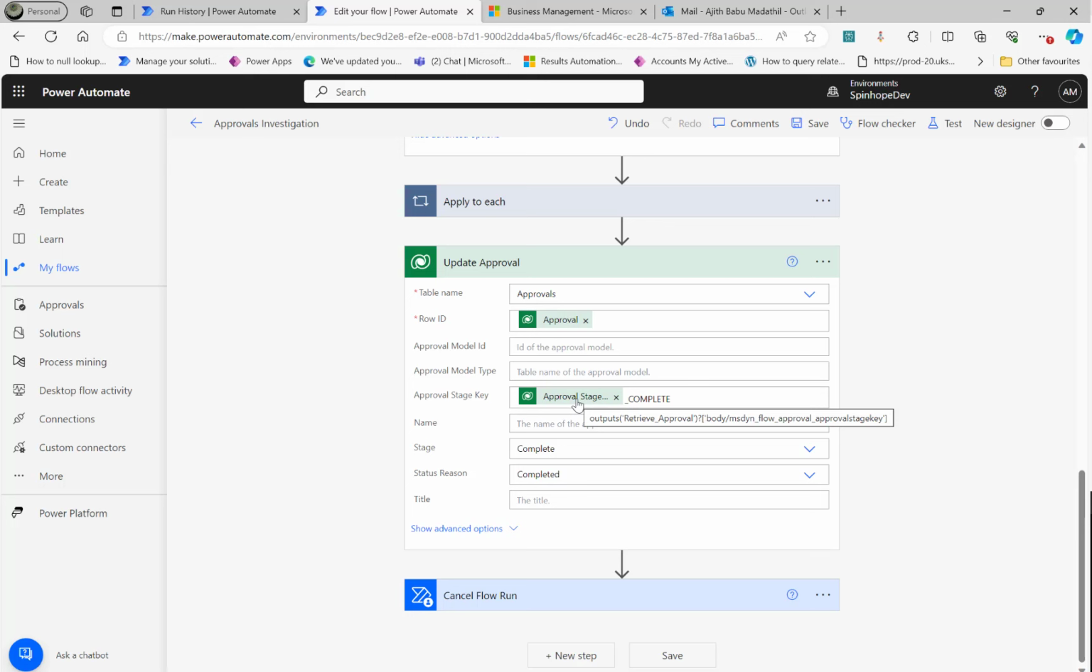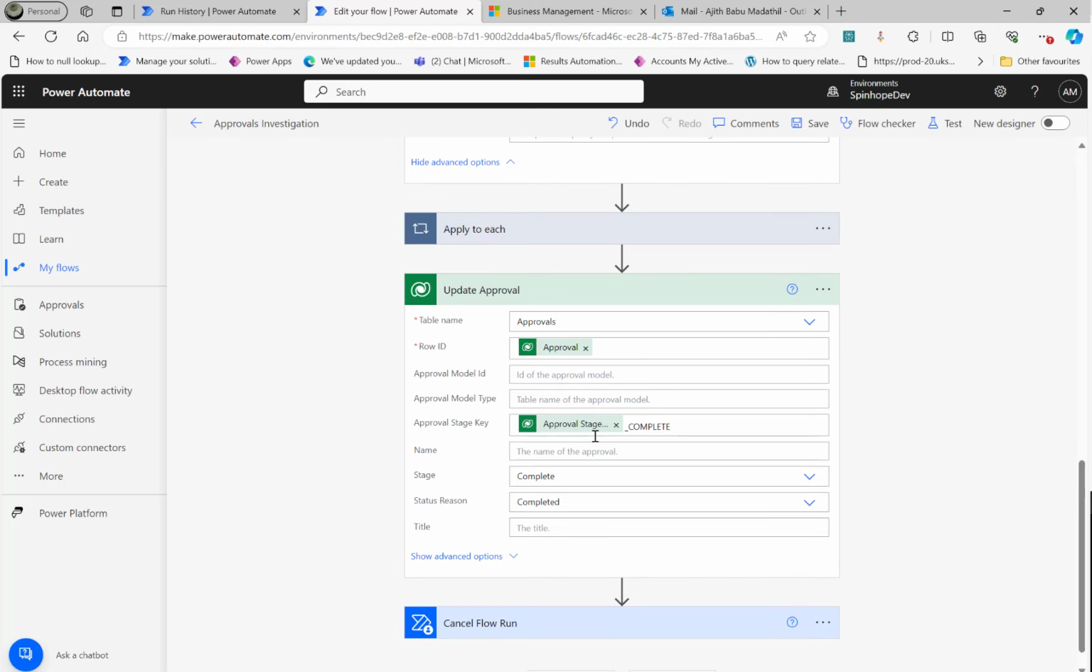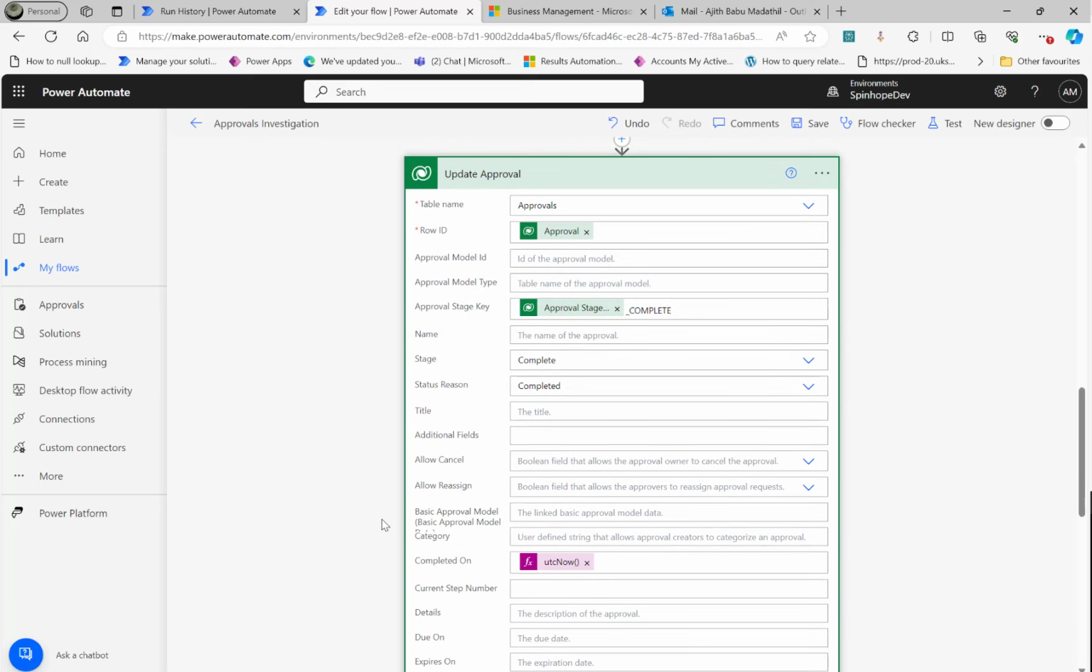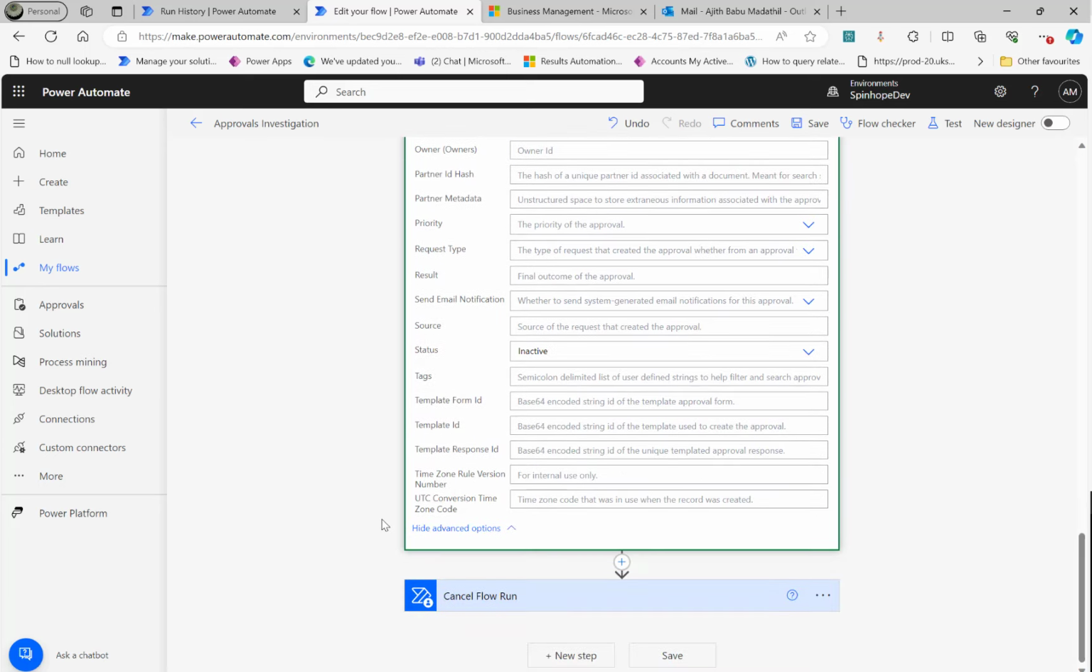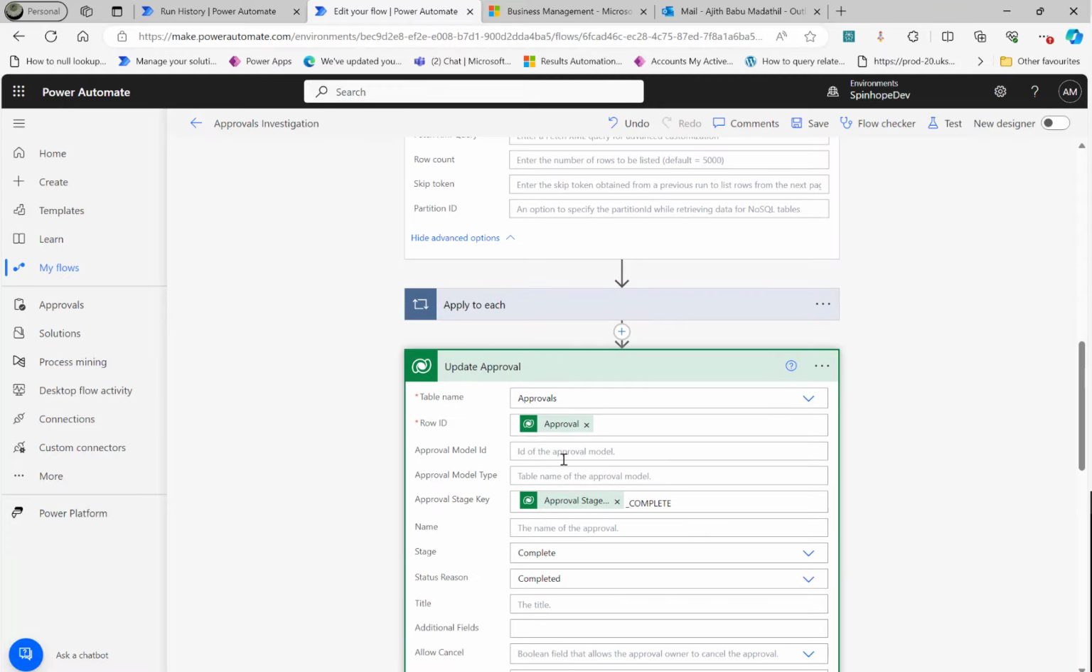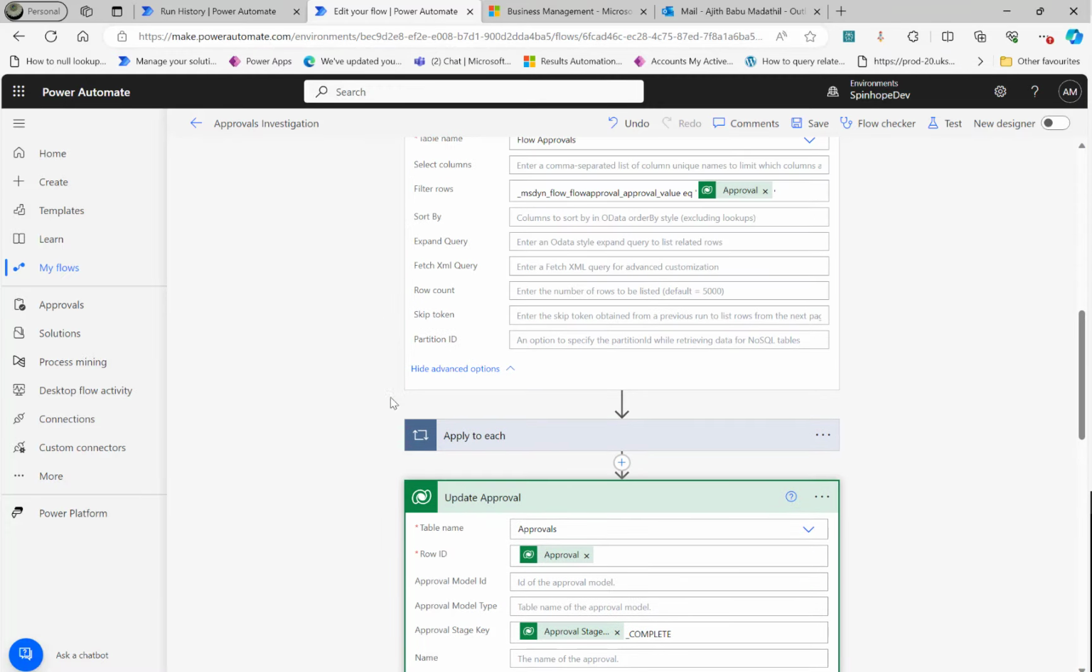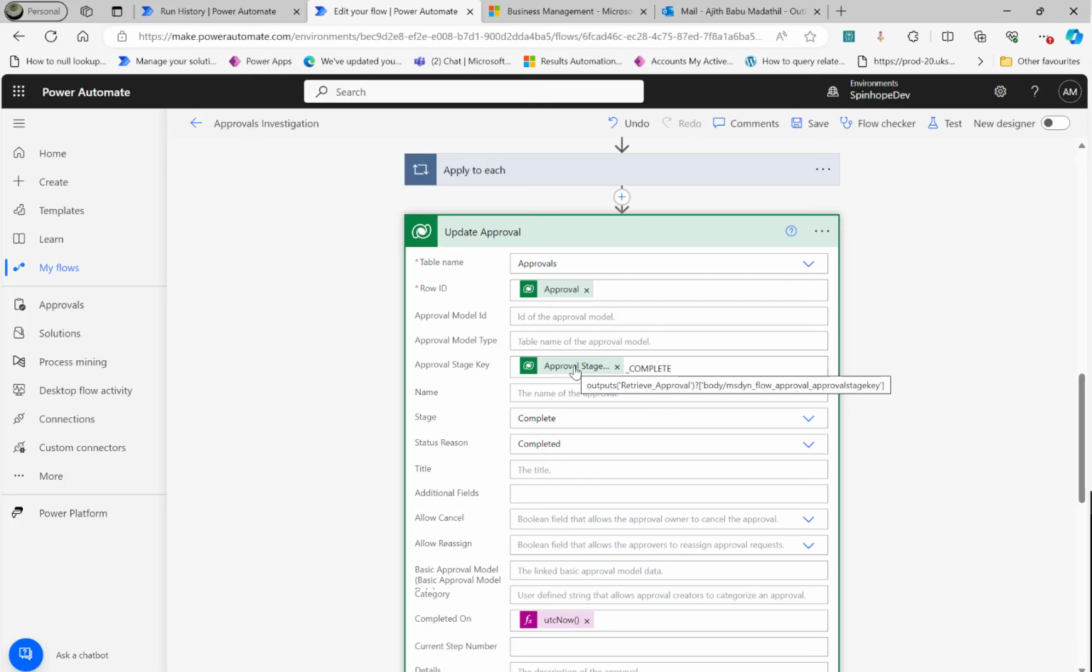stage key. Yeah, that's another thing we want also, the approval stage key. Okay, underscore complete. And then there are a couple more things here, so I need to go through that now. Okay, so for that again, let me go back. So in the update, this one we are saying here, from the approval key underscore complete. That's what we want.